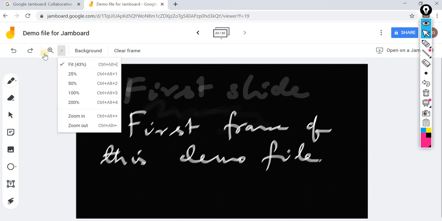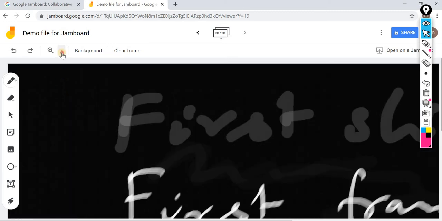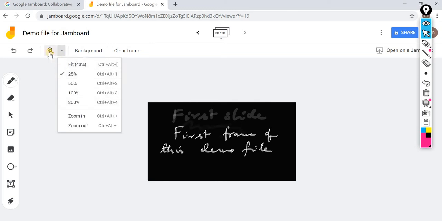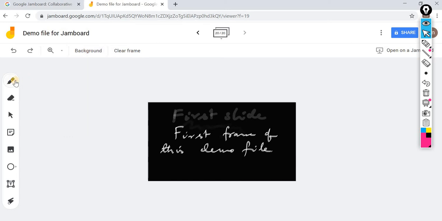This is for zooming. Generally it is the fit option. If you go for 100%, it will be like this. You can reduce it also. So you have so many options for the zoom. I hope now you are clear about all the first line options, that is zooming, undo, redo, clearing the frame, selecting the background. And now coming to them one by one, the first we have used. I think I need not say all these four. You can verify how it looks at your free time.